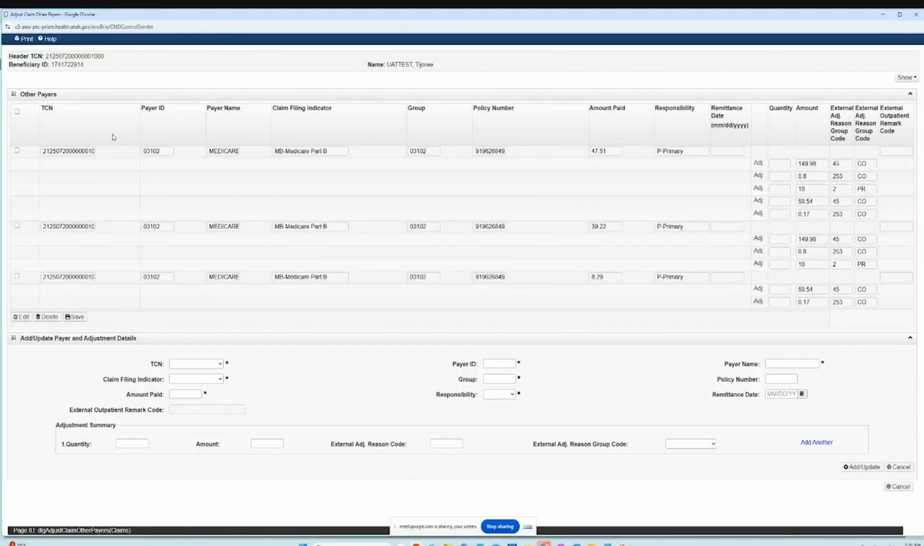Now, there is a defect with primary insurance and adjusting, so you cannot click on the ones that are linked to the header TCN or your line TCNs and edit them. The way to bypass being able to adjust your primary insurance on a claim is by clicking on the box next to the word TCN. And then you're going to click on delete.